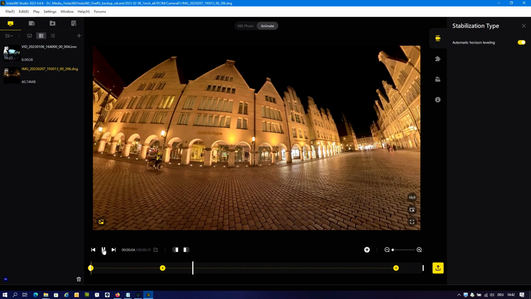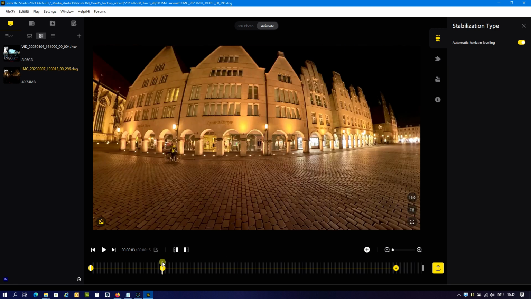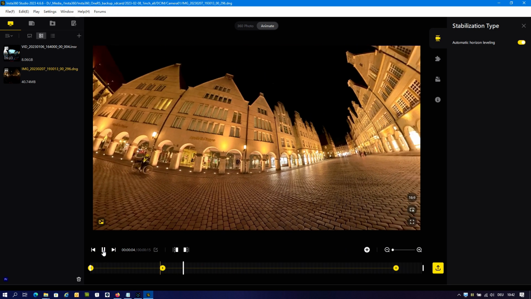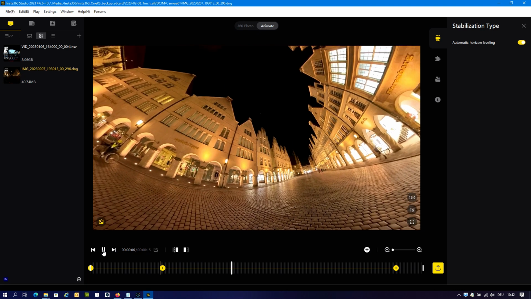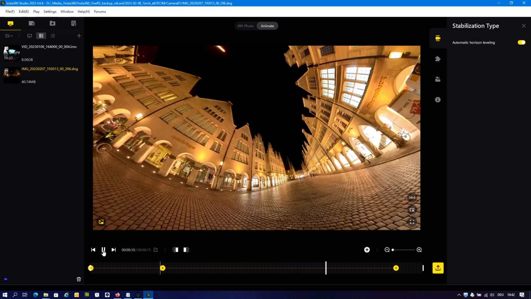Now, that this is a little bit jumpy is because on my laptop the graphics unit is not the fastest. But I guess you get an idea of what that changes. And I'm sure you have used it already on your videos, but just to mention it.